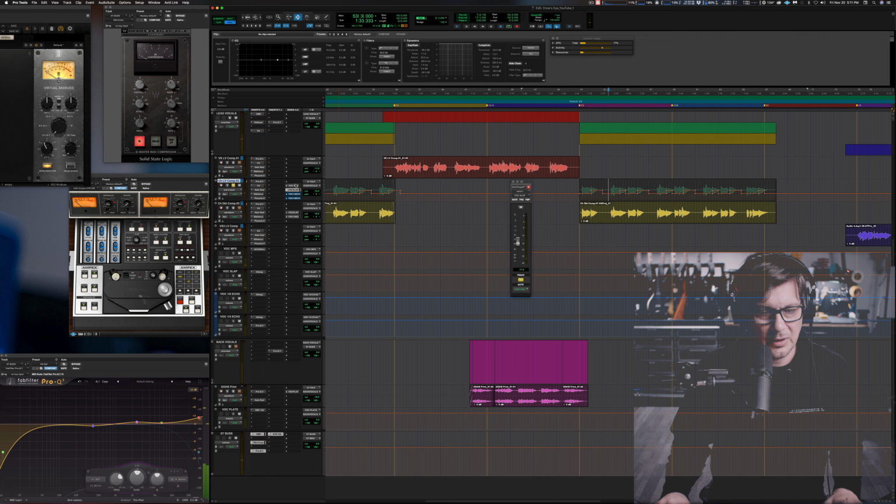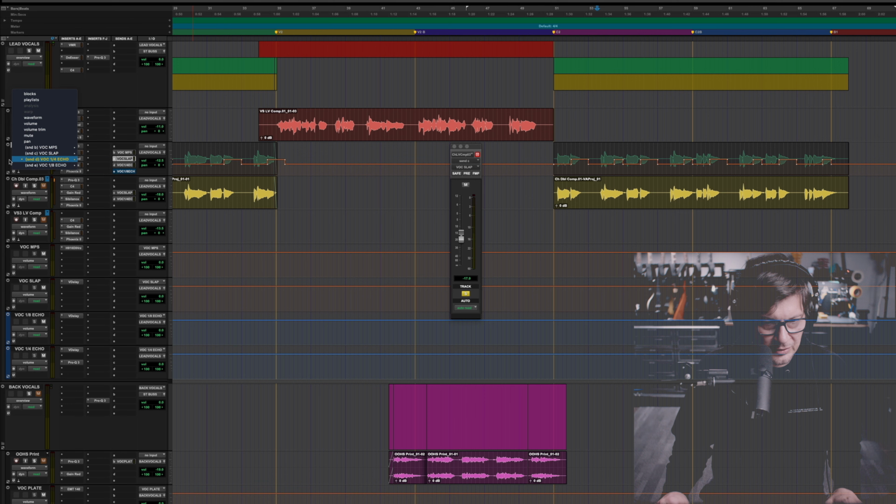Got a lot more going on in the stereo field now, and just like a bigger sound overall. Then we have a quarter note delay. I think this is the one that has the automation on it, actually.